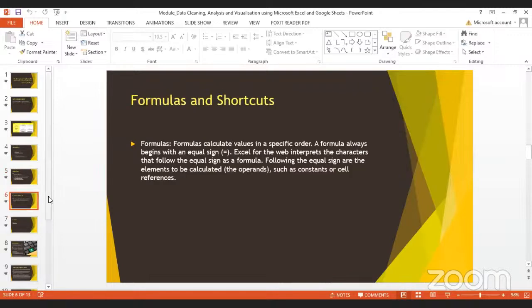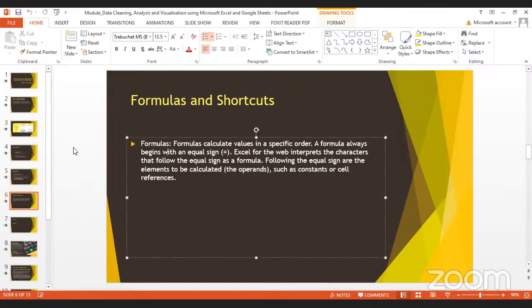Okay, so what we are going to do now is we're just getting straight in. Formulas are the building block for Excel and Google Sheets. So the building block for both of them is basically the same, whereby you use formulas to calculate values in a specific order. A formula must always begin with an equal sign. Following the equal sign are the elements to be calculated, that is the operands such as constants and cell references.